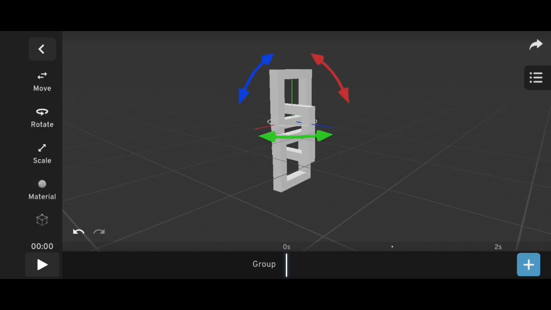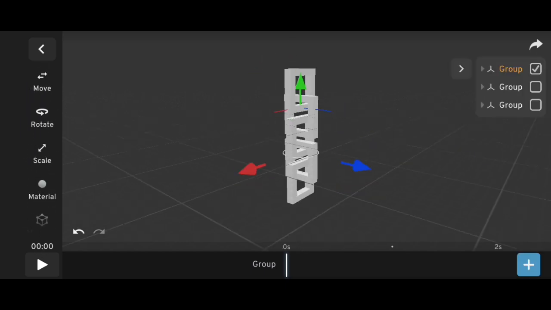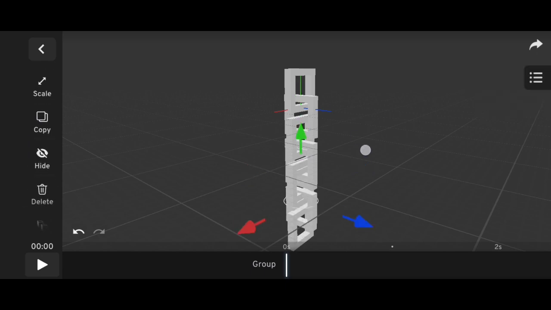Copy and move the physics applied group down again. You can create a chain by copying it again and again.